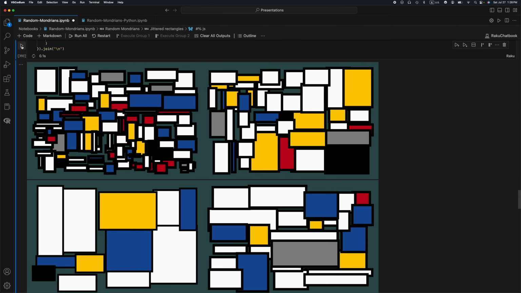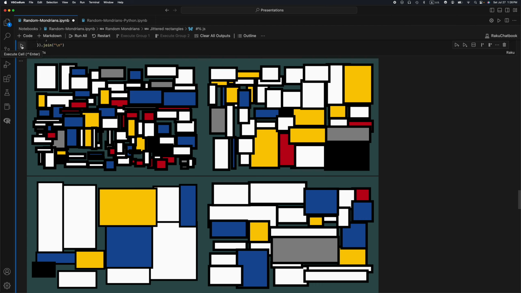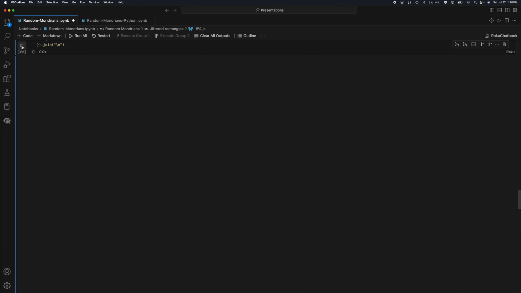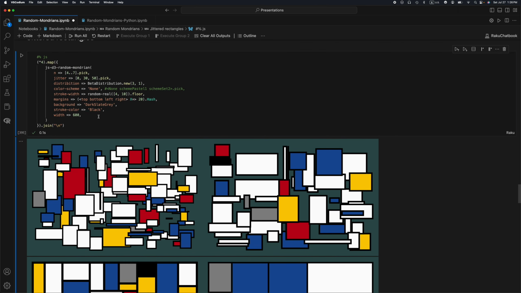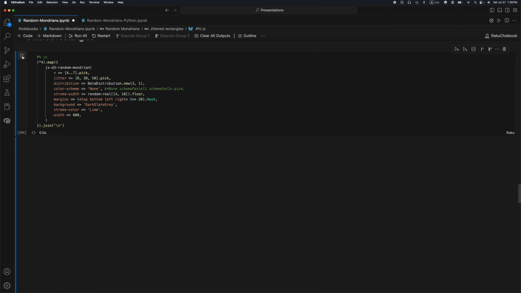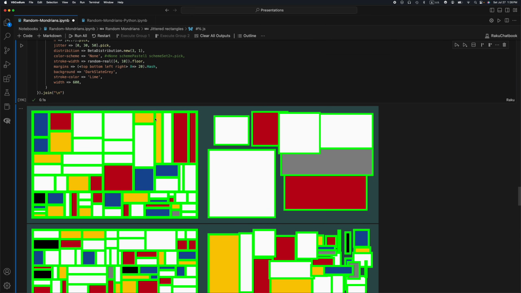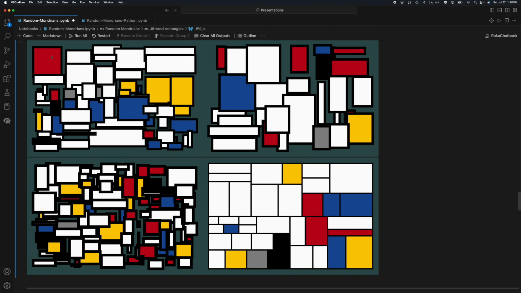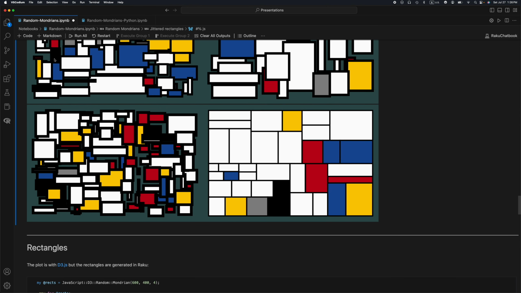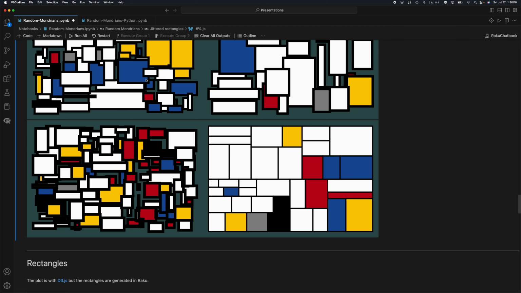So let me generate a few more here, and you can see that I have changed the background, which in my opinion changes the perception of these Mondrians. We can use, of course, different colors for the black lines, for the outlining edges of the rectangles. I think black is actually the best one, and maybe I'm too conditioned at this point looking at Mondrians and that's why I'm finding black to be the best one.